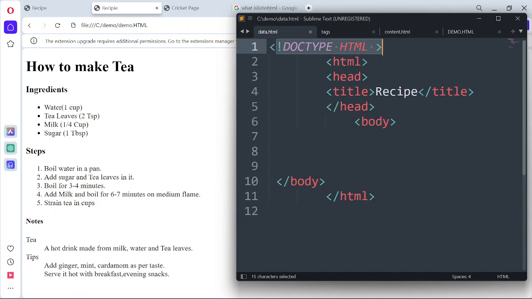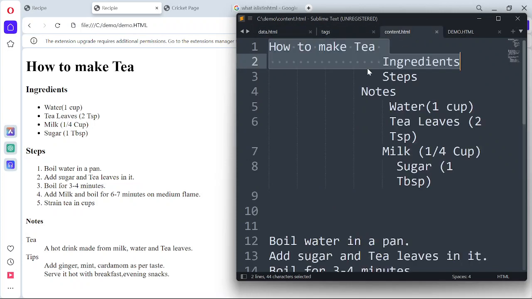So I've given doctype HTML. That means it follows the HTML5 standard. And then we have to write our usual HTML tag. Then this is our head section where I've given a title, recipe, within the title tag, and then this is my body section. So first let us design those headings. I'll just copy paste my content from here, and we will put up the tags around it.